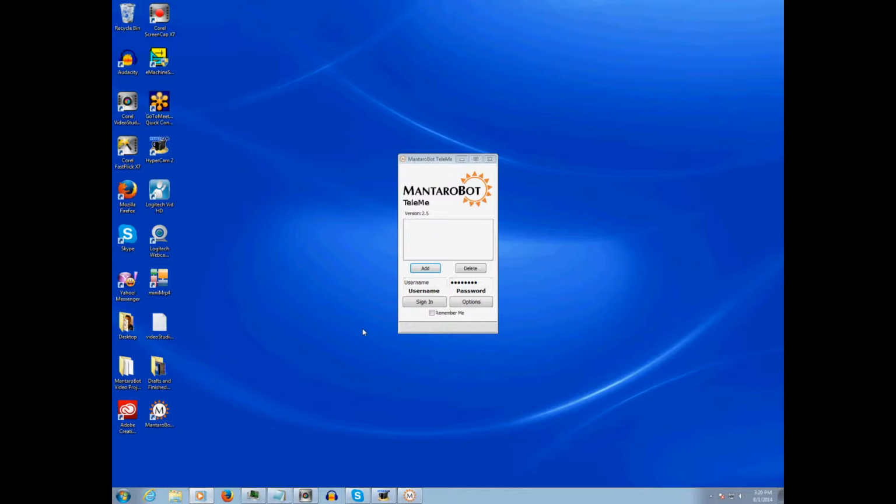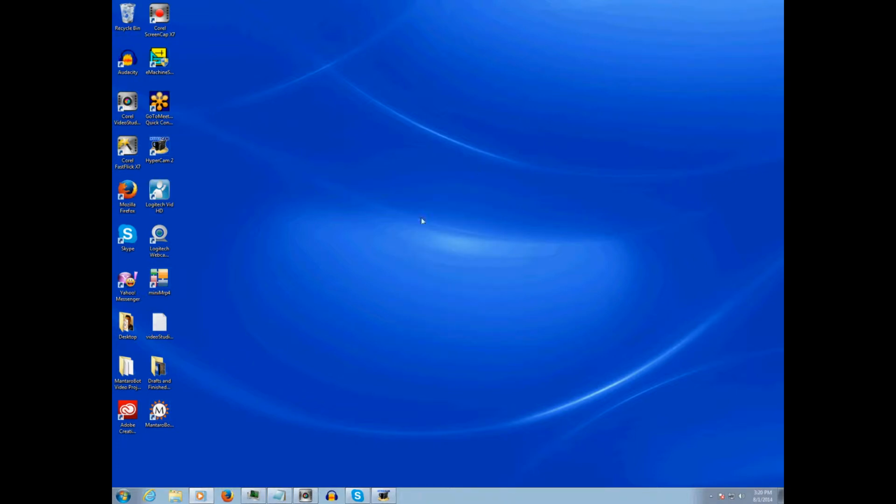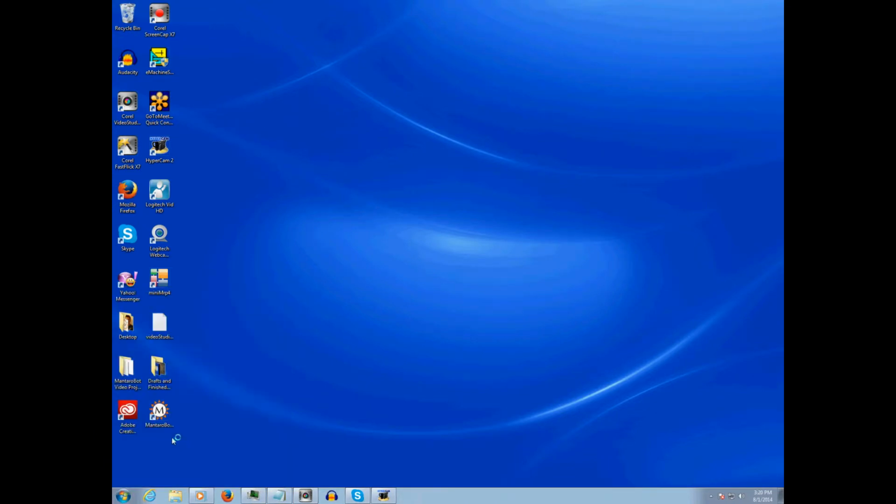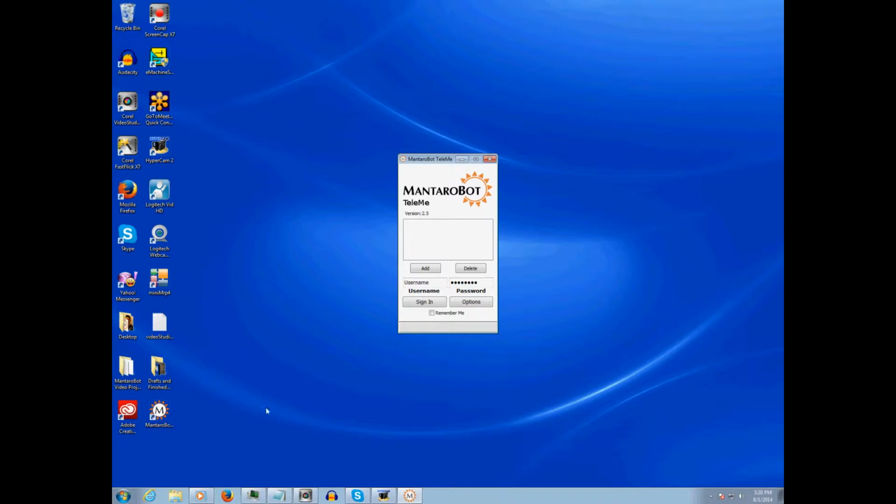Before continuing, make sure you've installed the desktop controller for your version of the MantaroBot. If not, please see our installation guide in the video description below. If you didn't create a desktop icon during installation, the controller can also be found under the Start menu. After doing either of these steps, open your MantaroBot's controller application.